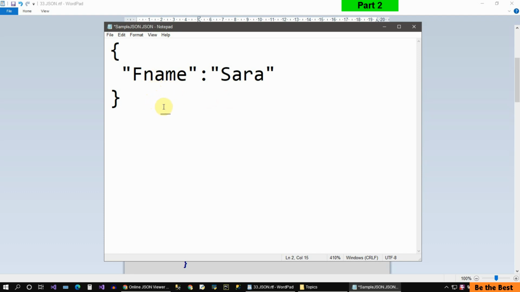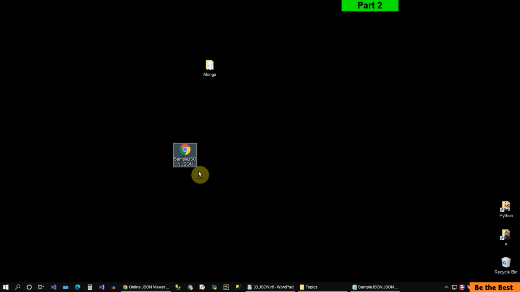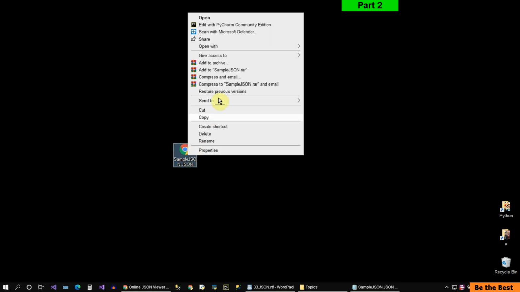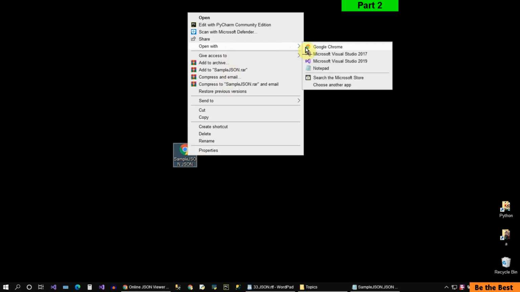So this is the most simple version of the JSON that we can create. Now if I save everything and come to this one, you can see by default the application for this file format is Chrome. Also you can use other applications. Let's select open with and select Google Chrome. Also you can use all the applications.